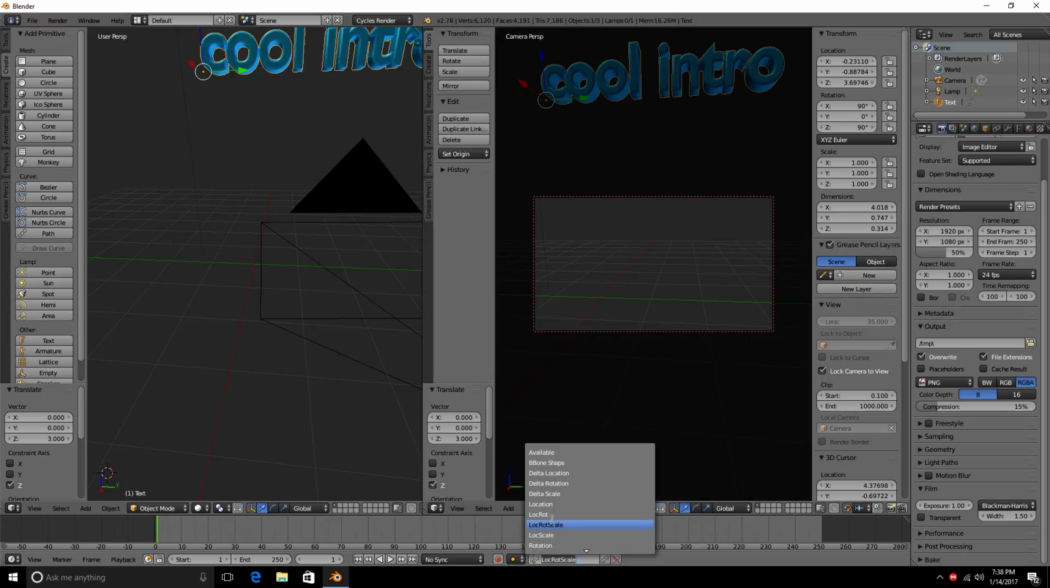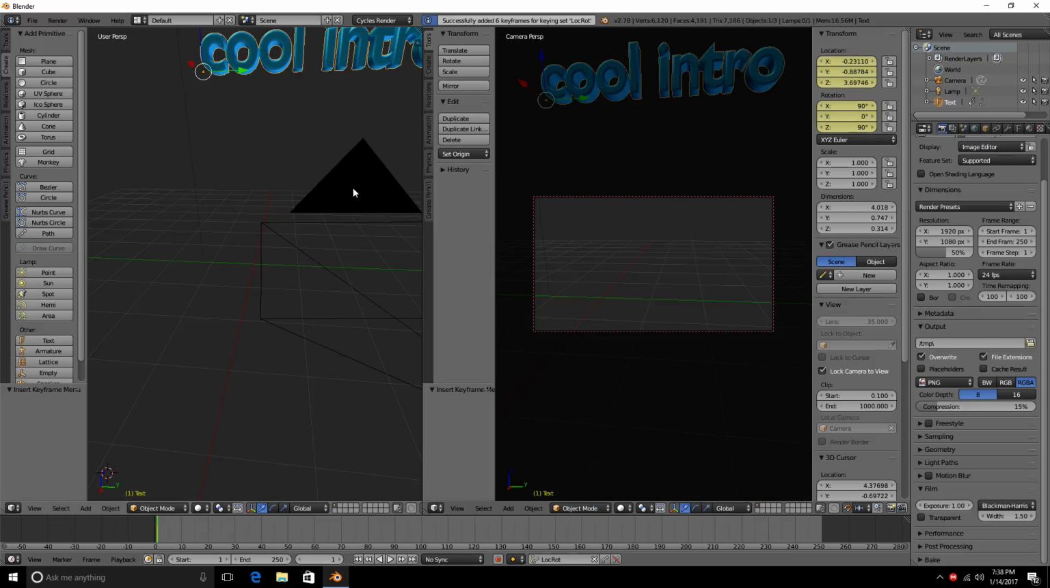Okay, now it's supposed to be, there it is, sorry. Sometimes it gets like lag, so you want to set it to location, rotation, or whatever it says. And then pull it however many seconds you want. Of course, I'm not going to make it 250, because that's just going to take too long to render.